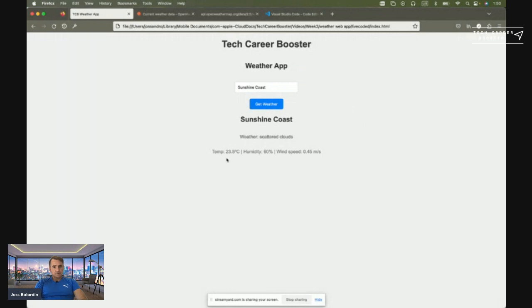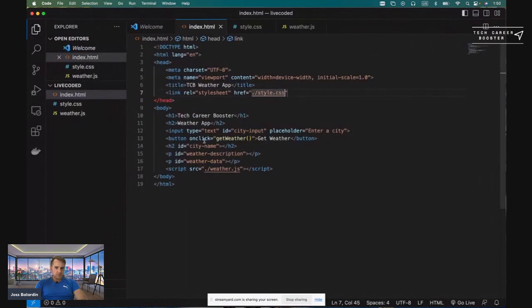Sunshine Coast, believe it or not, it's colder than Sydney today. Let's check how Melbourne is. We got Melbourne. Even Melbourne is actually hotter than Sunshine Coast today. That's weird. But yeah, guys, that's our app. I hope you guys have enjoyed this one.